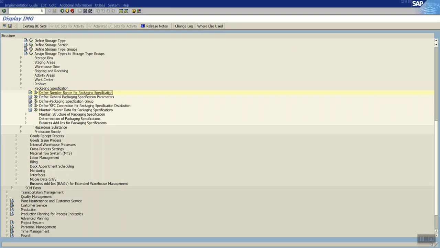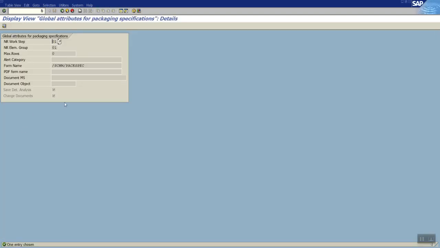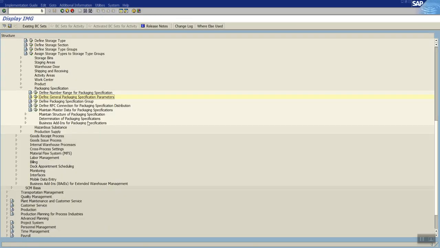Once we define the number ranges, we define the packaging specification parameters. For the packaging specification parameters, again we will assign the number range here, and the form is a standard SAP-given form. This is a standard setting and is not specific to any business requirement. These are the standard packaging specification settings that we maintain.